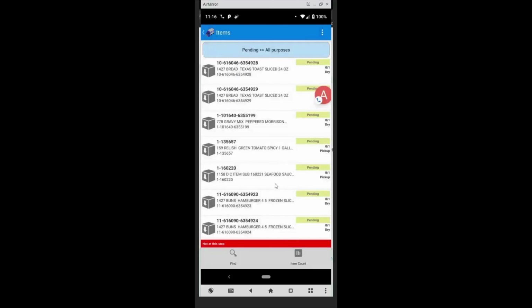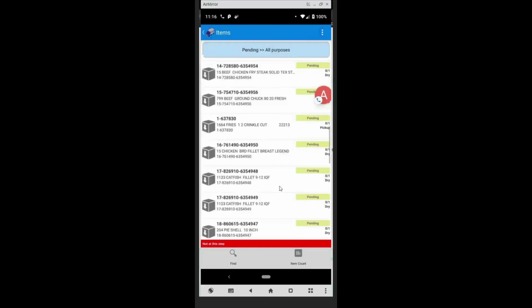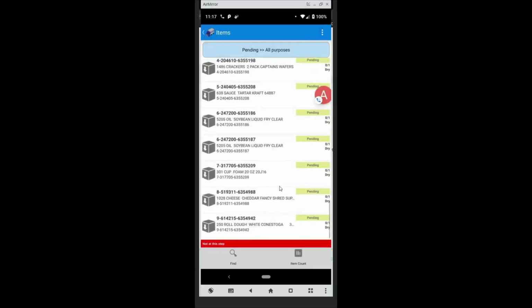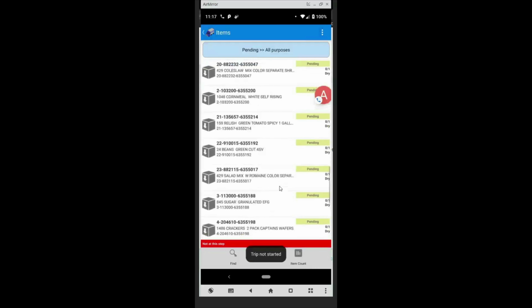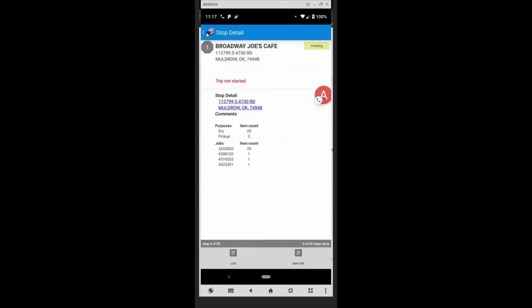I can click on the item list here, and it'll show me the item detail for this specific stop. And you can see here on the right side, you have dry, pickup. You have all these different purposes associated with each item. You can see the barcode and the description for each item. So the drivers can go in and see a summary of what they have on each stop. Okay, and to back out of any of these screens, I just click the little arrow here at the top.